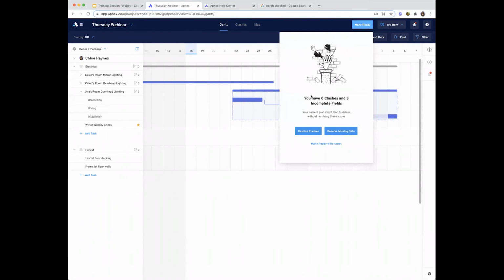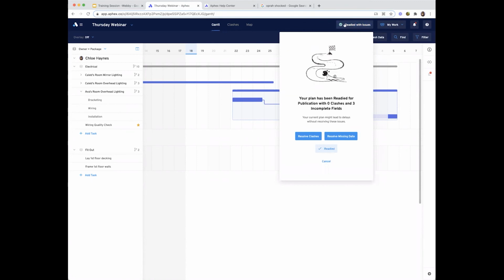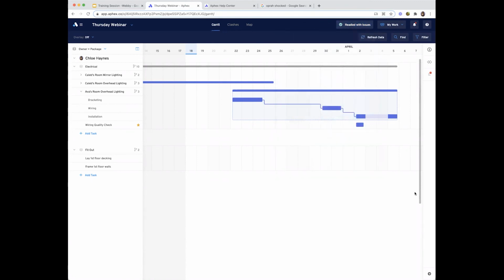I get a pop-out, which lets me know if there are any clashes left or any incomplete fields left. And then I can easily go and work through these. Or if I'm happy to, I can make my plan ready with those issues, which then is indicated by this little green tick up the top.